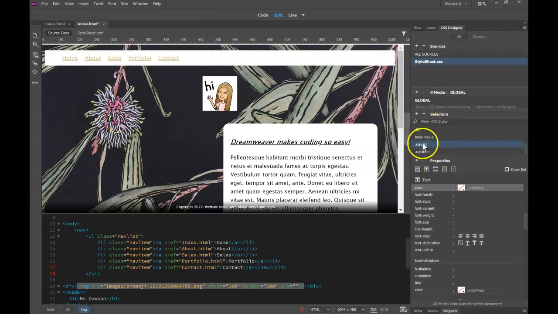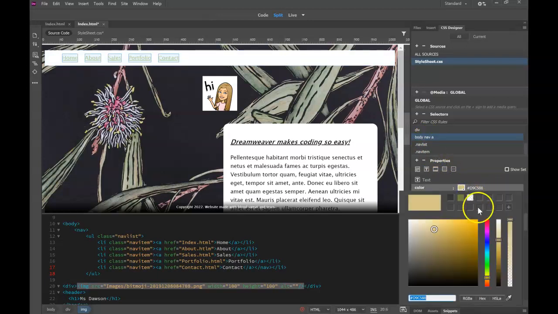Do I have the right selector selected? Yes, I do. For some reason, the colour is set as that, because we didn't do our colour changes in our nav list. We did it in our body nav A. So I'm going to go back to that one instead, and I'm going to change my colour.